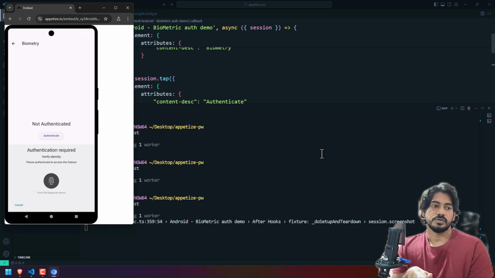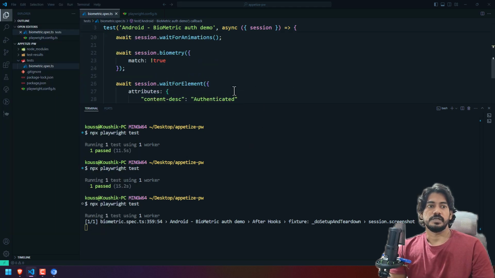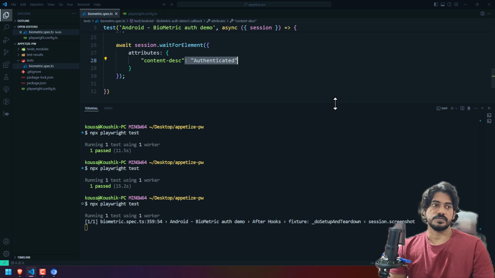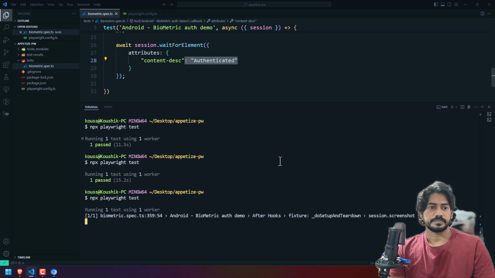Okay, now this session is going to be closed after a few seconds. So it's just trying to wait to get that particular element called authenticated. Since we are not authenticated, of course we won't see that, right? So yeah, and of course you can see that in your reporter or in your trace viewer.